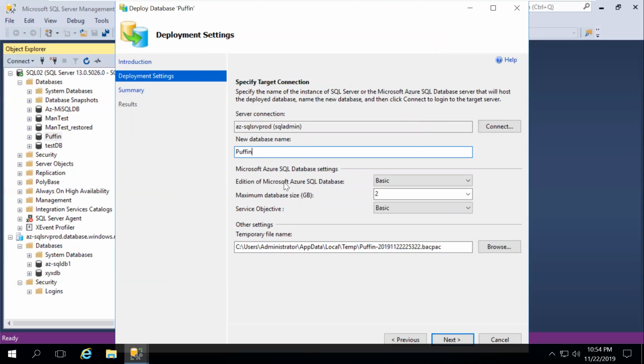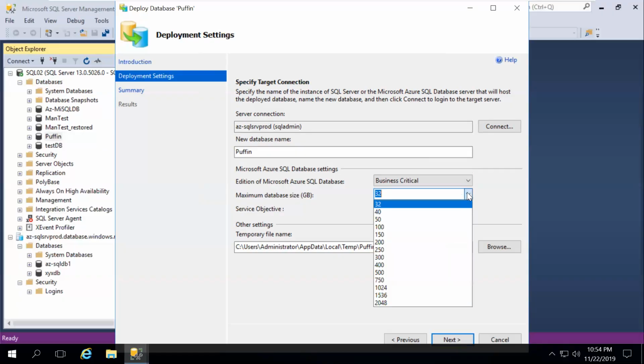Here you can see the editions: basic, standard, premium, data warehouse, business critical, general purpose. You guys are very familiar with what exactly these are. For maximum database size, if you are on basic it is only 2 GB. If you go for business critical, you can get a maximum of 2 terabytes. In the last option, mostly 32 GB, 4 terabytes, so the PaaS maximum size of the database is 4 terabytes.